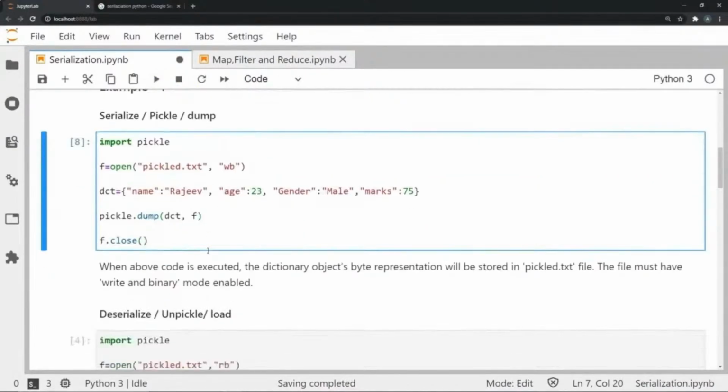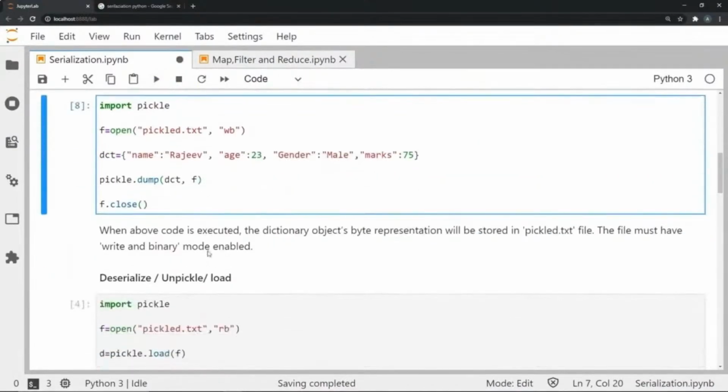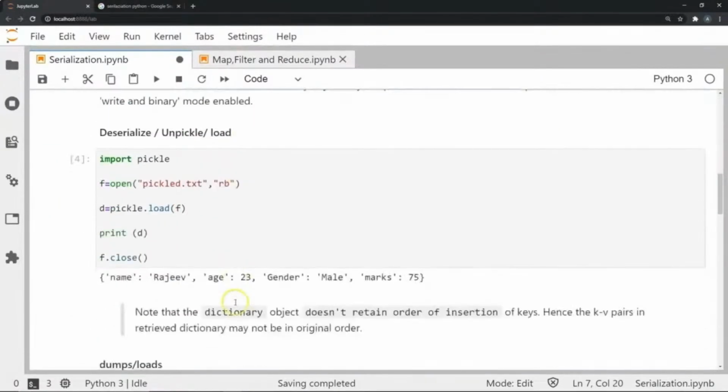So executing this would do this. Now it's important to note, a pickled file is not a human readable file. A computer can understand this, but the byte representation of any object or data type cannot be read by a human in plain sight.